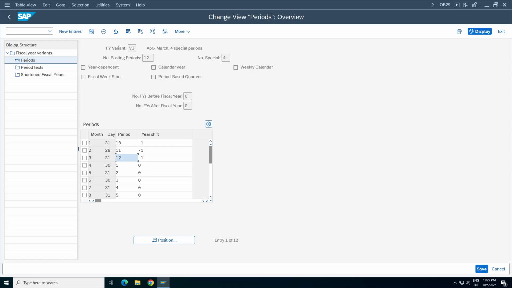Yes. Is that clear? Basically your three periods are coming in the next calendar year, but your financial year is 2025. Your three periods are coming in 2026. Just make it minus 1, so it comes to the 2025 financial year.